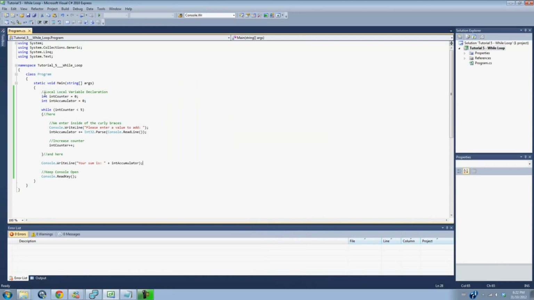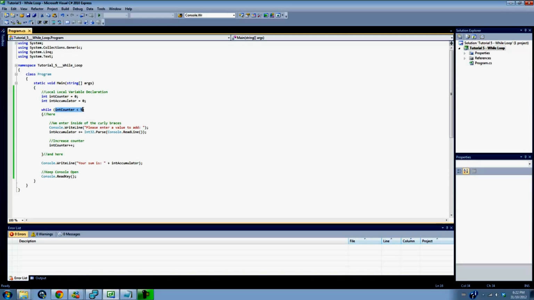So as you can see, the way the code works is it takes the value of int counter and it checks it in this statement here. So while 0 the first time around is less than 5, we're going to execute this code here. The next time it goes around, 0 will now become 1. Well, 1 is less than 5. We're going to execute this code again, and it'll continue 5 times.